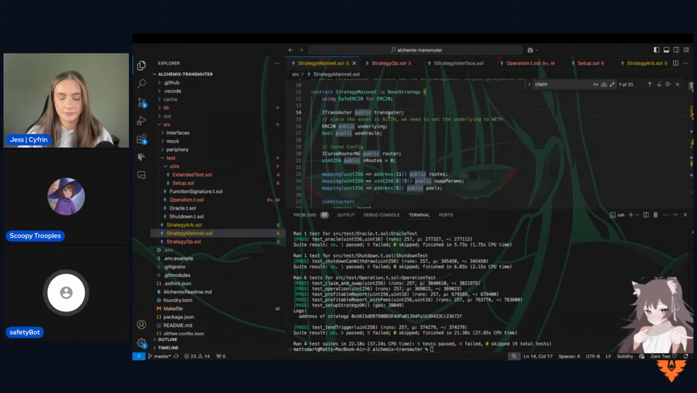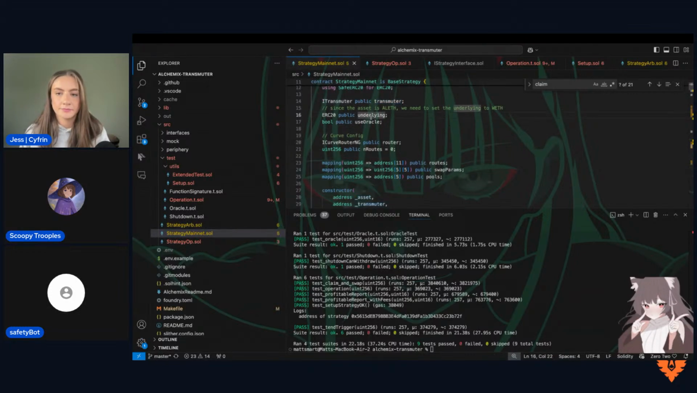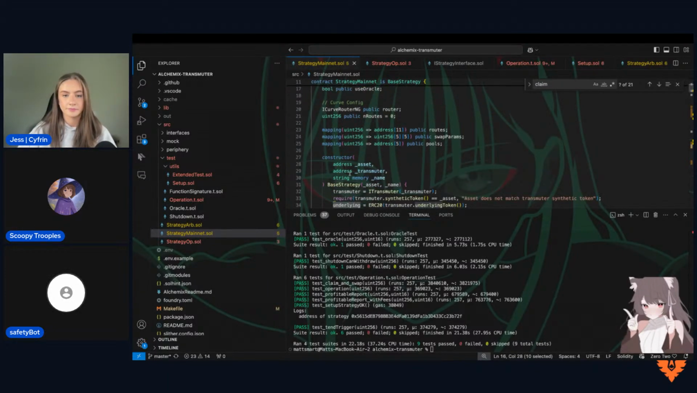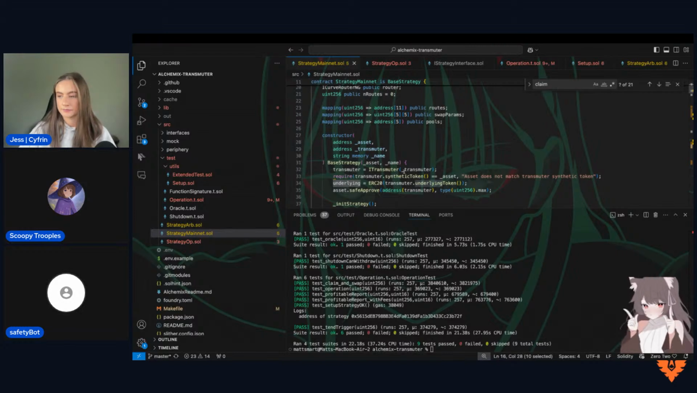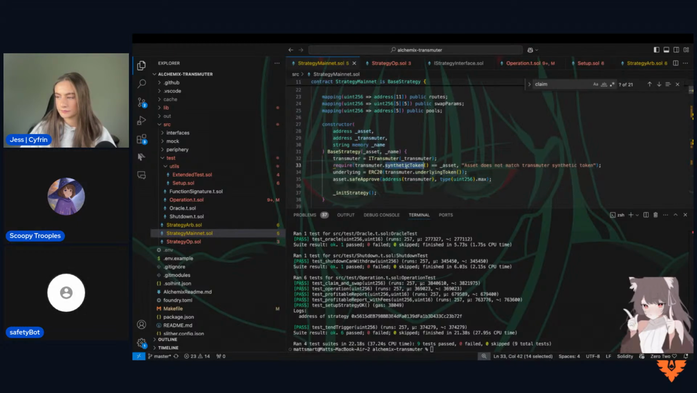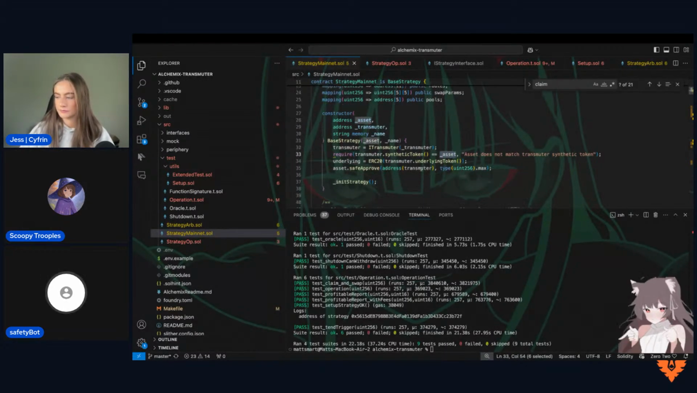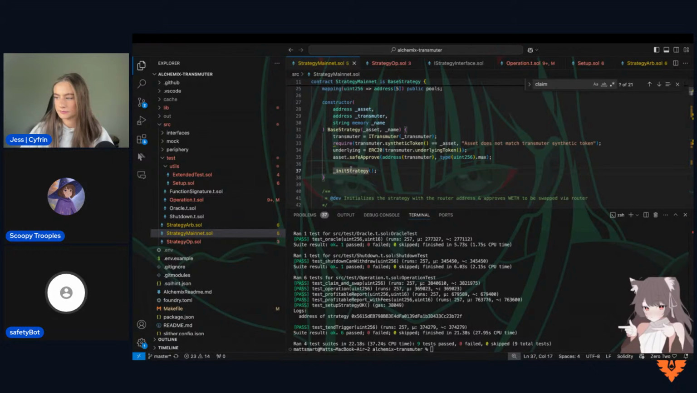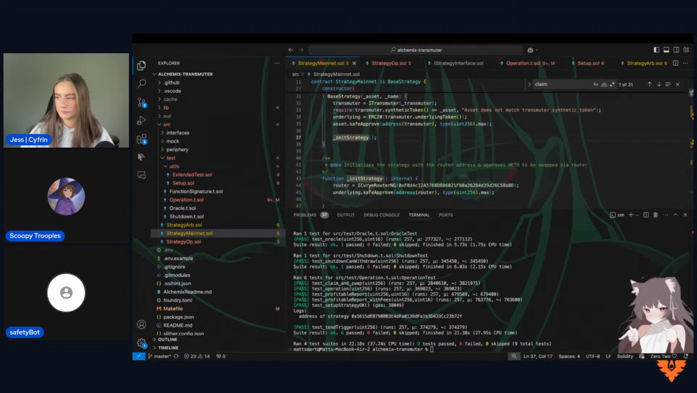So yeah, we interface with the transmuter. The underlying asset here is basically WETH. So when the contract gets deployed, we actually just call that address directly from the transmuter. You can see that there. We set the transmuter address. We also do a check that the asset the strategy is using is correct. We do some approvals to that, and then we initialize some addresses, which is essentially initializing the router address.